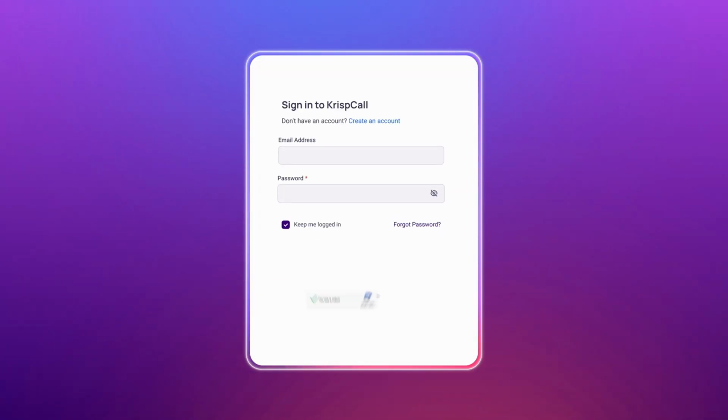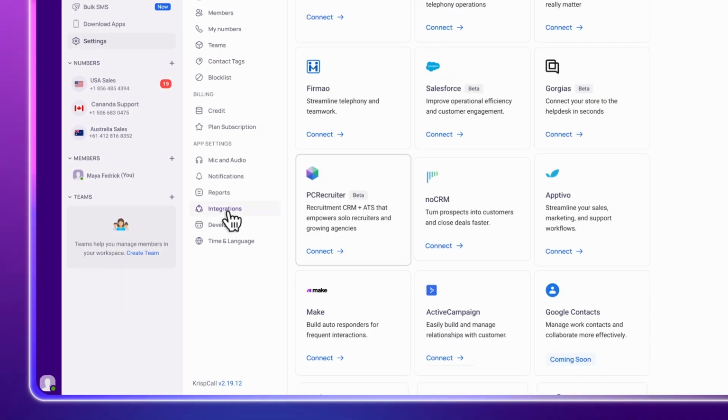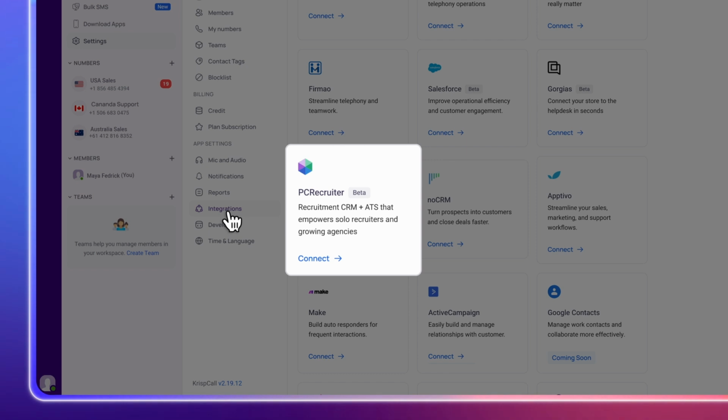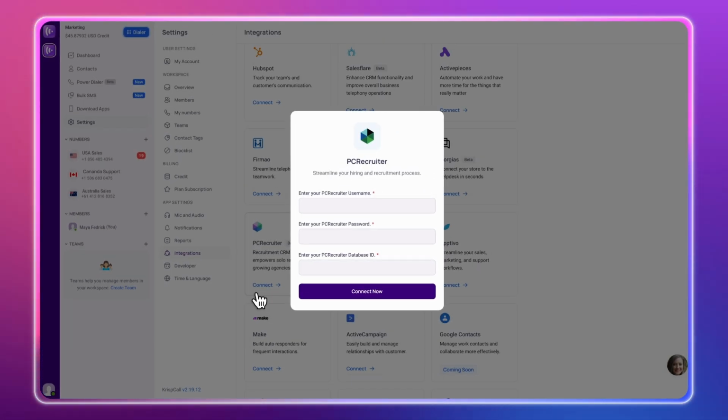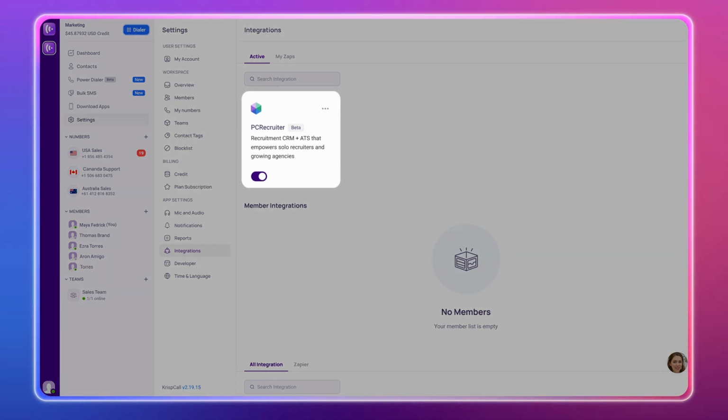Simply log in to your KrispCall account and head over to Settings, navigate to Integrations, and search for PCRecruiter. Upon clicking Connect, KrispCall will prompt for CRM details. Enter the valid credentials and click on Connect Now. Your PCRecruiter integrates instantly with KrispCall.